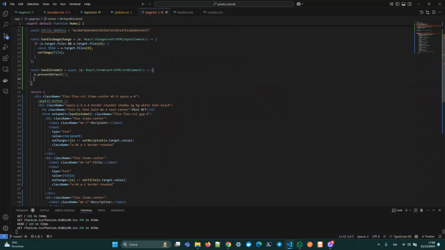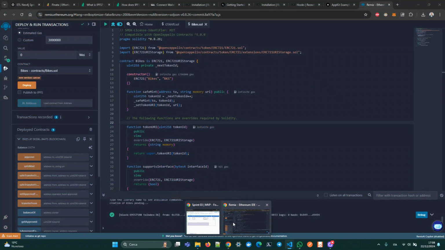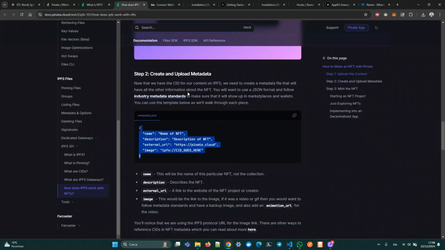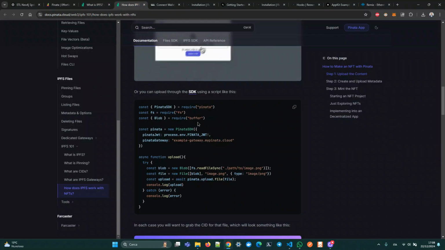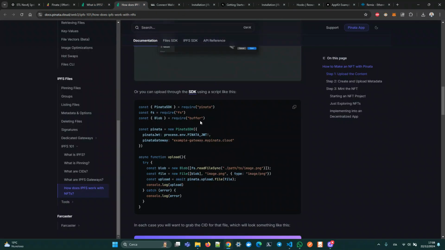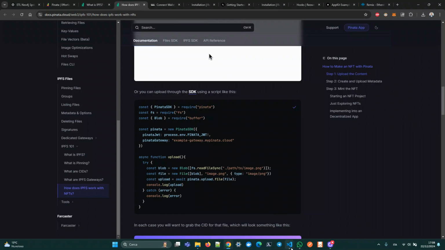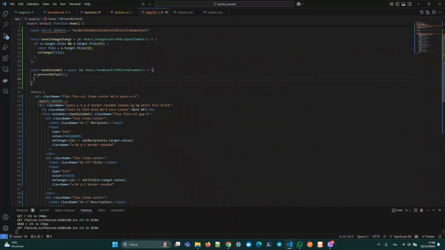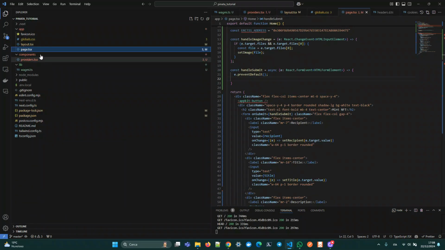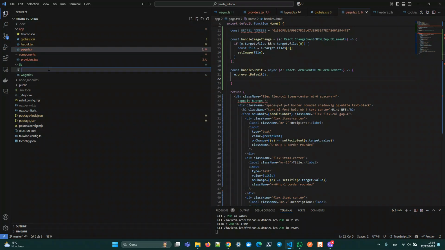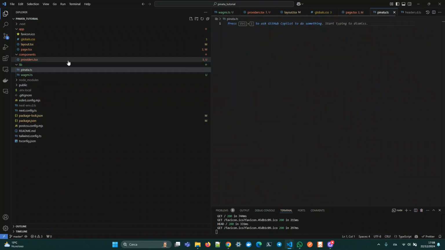And now we should go to the page of Pinata, this page related to the NFT. The first thing we need to do is create a new file. Let's call it here, for example, inside the lib, pinata.ts, and we paste here.